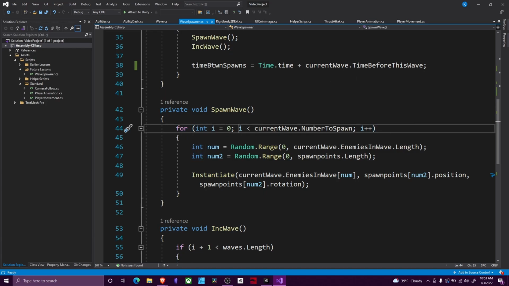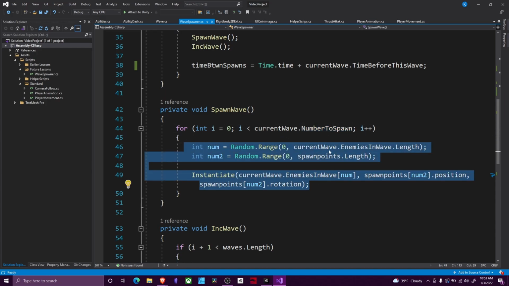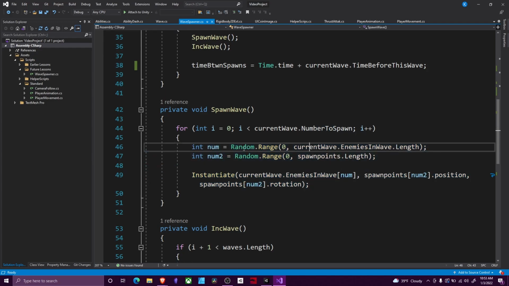For int i equals 0, i is less than the number of spawns. So for, we're going to do this code however many times we want to spawn something. So here we get two random numbers. We get a random number between 0 and the total amount of enemies. This will be used to calculate which random enemy we want to spawn. And then this one is on our spawn points, so we'll use it to calculate which spawn point we want to use. Then we just have our instantiate function.